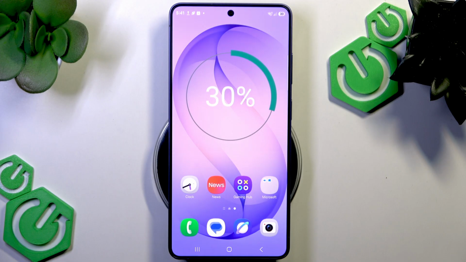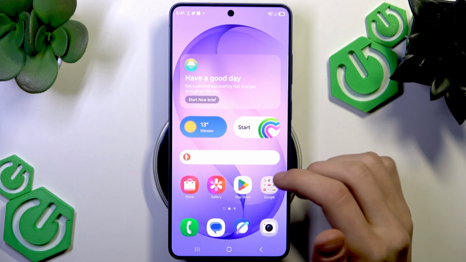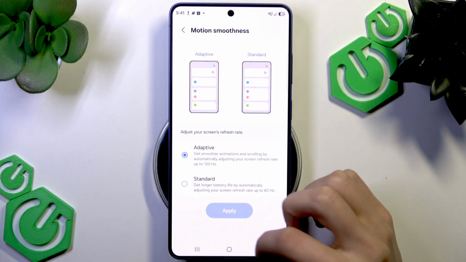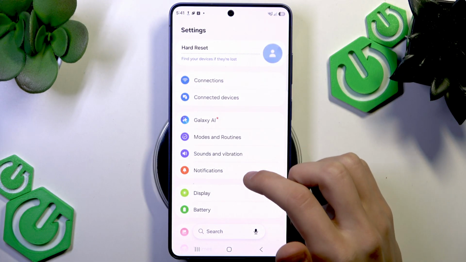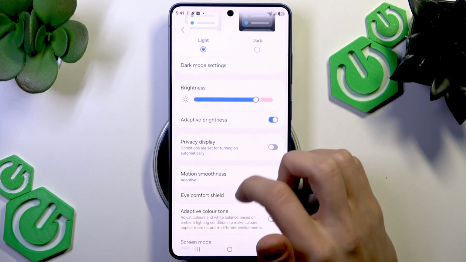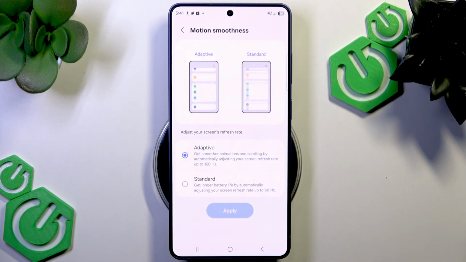So if you want to change the refresh rate of your phone to make it more or less frames per second, all you need to do is open up the settings, then from the main menu scroll down to display, and then scroll down again to Motion Smoothness. Tap on that, and here you have two options.